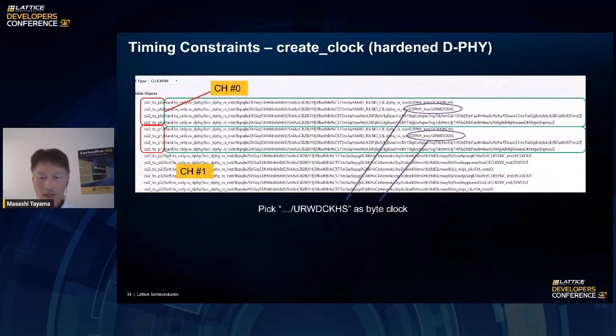Now, let's find MIPI clock for hardened D-PHY on channel 0 and channel 1. This shows how to pick up the clocks for hardened RX D-PHY. In case of hardened D-PHY, it is difficult to find them by pin name. Please pick the signals with URW DCKHS as the clock source of byte clock.